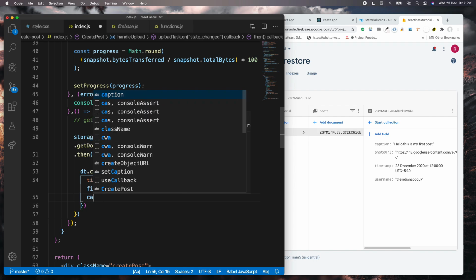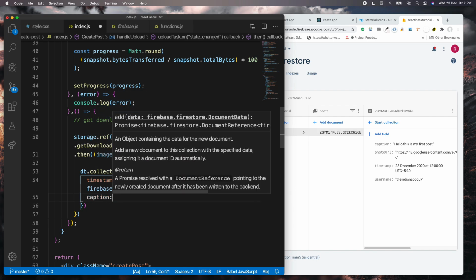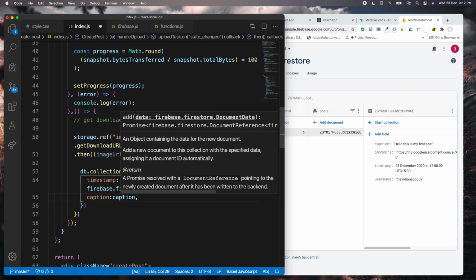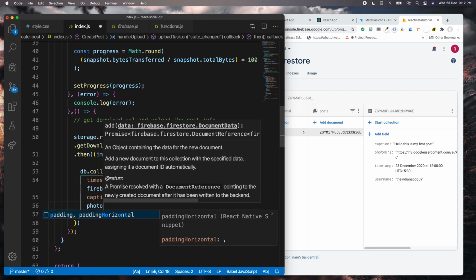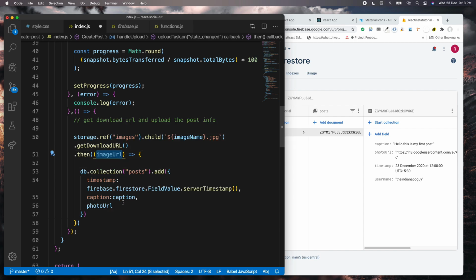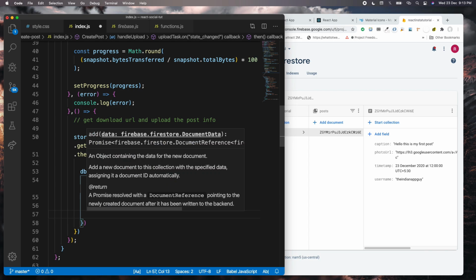Okay, so now the next part is the caption. We have saved the caption in our caption hook, so we can directly provide that. For photo URL, we just got this. Here is the image URL, which is the photo URL, by the way. What is next? Well, the next is the username.